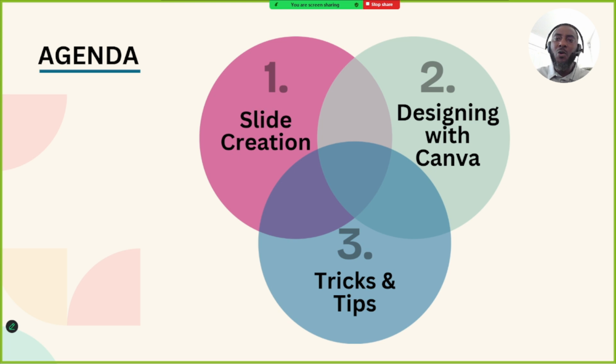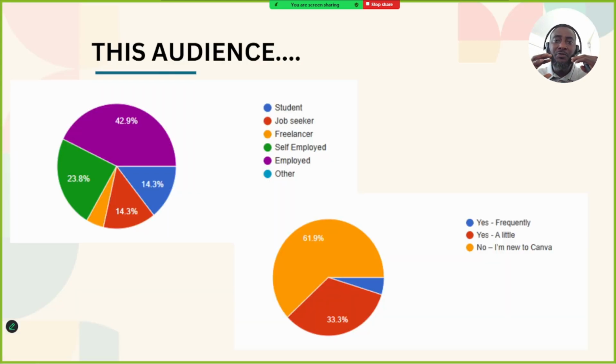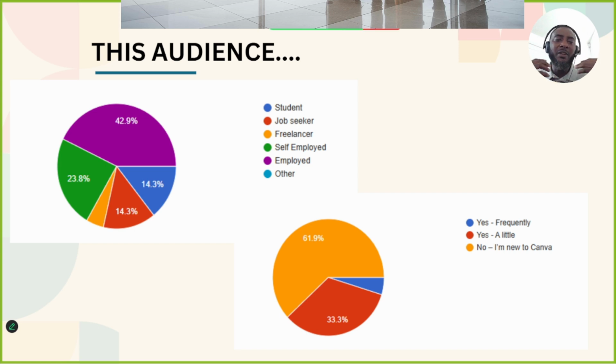We'll just skip through all the different parts about all those things that take so much time to learn a particular tool. I'll go straight to these three areas: slide creation, designing with Canva, and then the tips and the tricks. I will focus a lot on presentation with Canva, but I will also spend a lot of time on Canva itself and how to navigate Canva, just because I can see that a lot of people are new to Canva or are using Canva just a little.